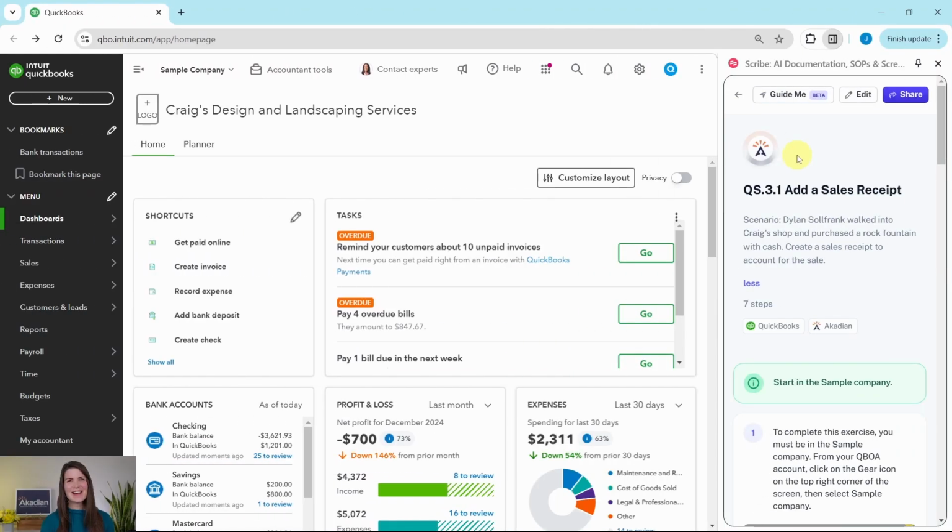All right, so let's go ahead and practice adding that sales receipt. Now, this exercise is being pulled from our QBO Quick Start course, which if you want more information about that after we go through the exercise, be sure to click on the link in the description. But let's go ahead and dive in and read through our scenario.